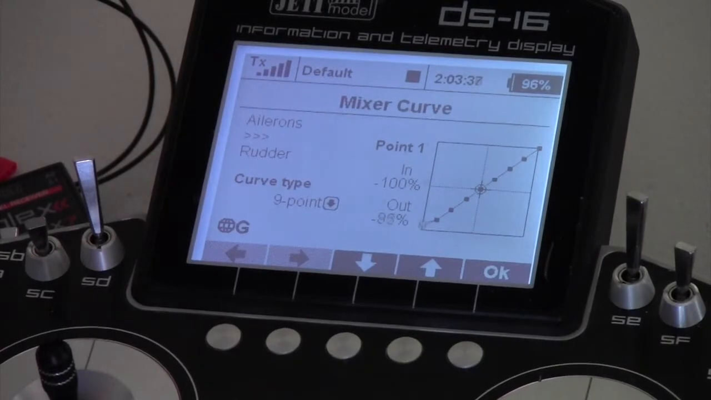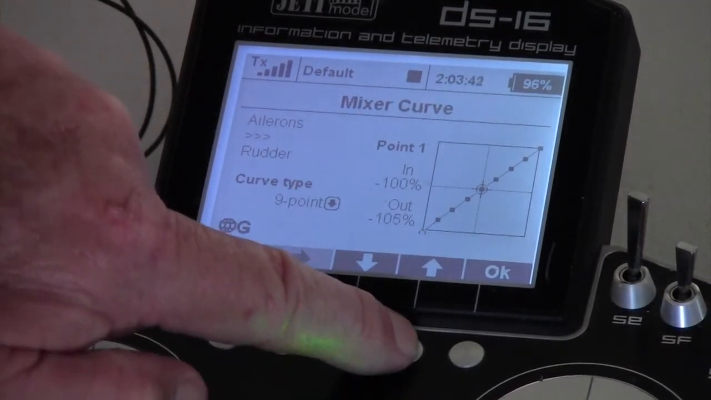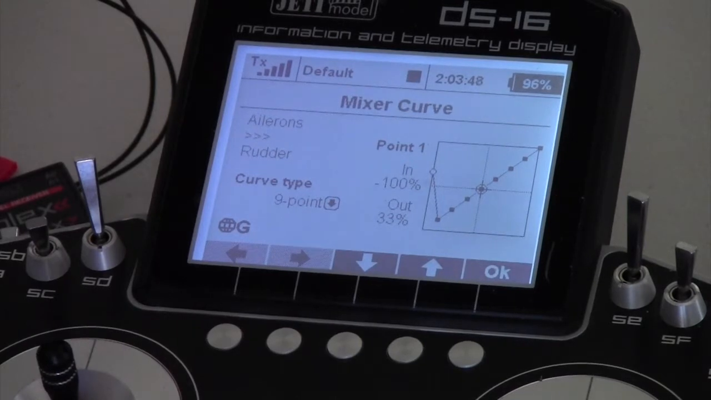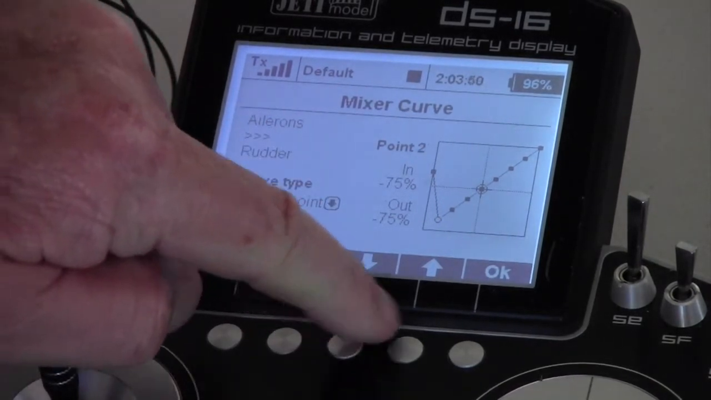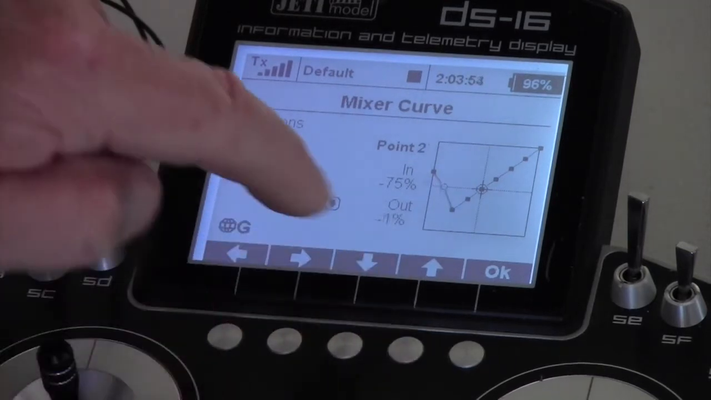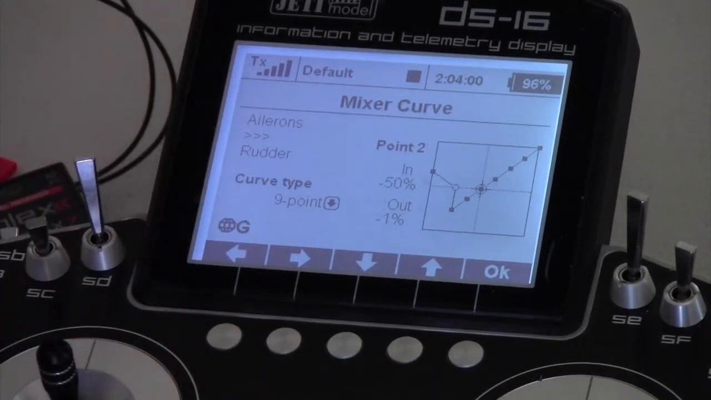So we can change that, or you can use the up and down arrows to change the value. You can have some weird looking mixes if you want to. Press the button again, it brings the next point up. We can take that one up as well. Press the button again to go along, and we can make it look really weird. So you can really do anything you like with it.